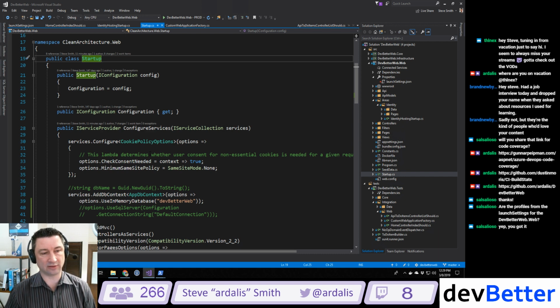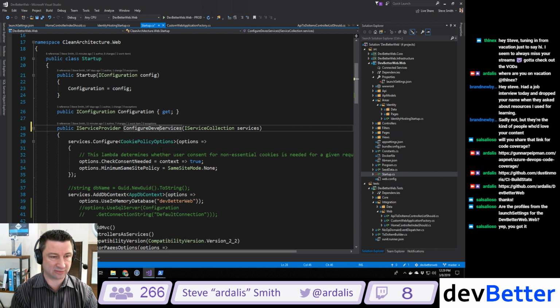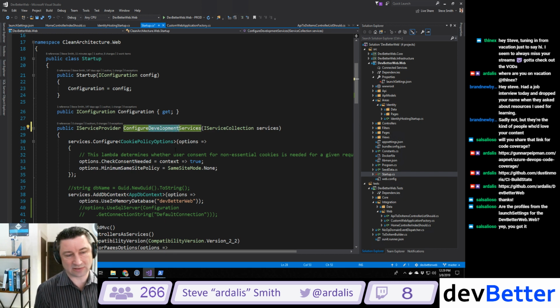And so when the web host goes to call these methods on here, it has some additional rules that you may not be aware of. Like, if I give it a configure development services method instead of configure services, that'll get called when I'm in the development environment instead. And so if I want to make it so that in production I use a real database and in development I don't, that's one approach to making that happen. So let's try that on for size.